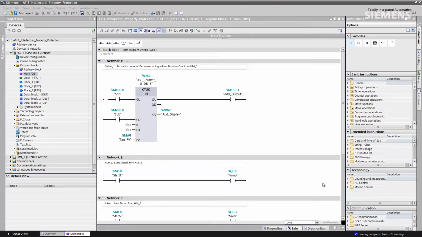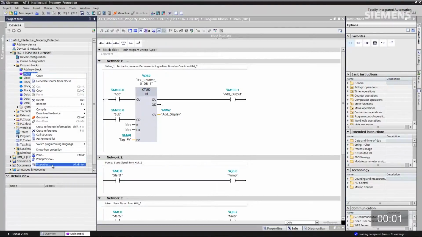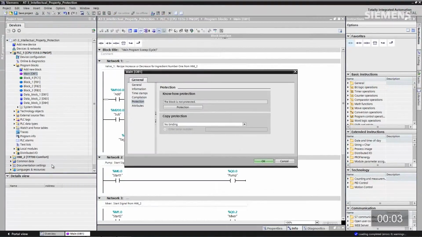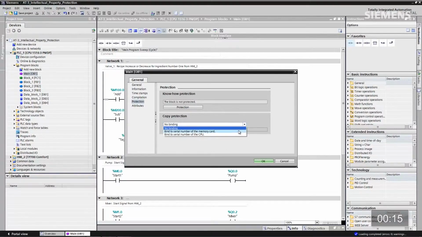That's quite simple. Let's come over to the main block. Let's give focus to it, right click, go down to Properties. Now a dialog box is going to pull up and we have the ability to do the copy protection for the memory card. What I want to choose is the ability to actually bind the program to this exact serial number of this memory card. That's the second choice.